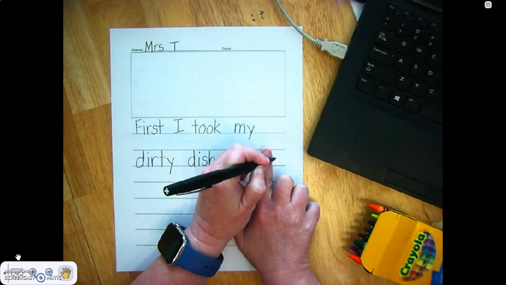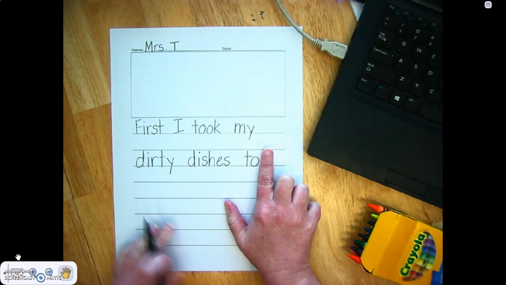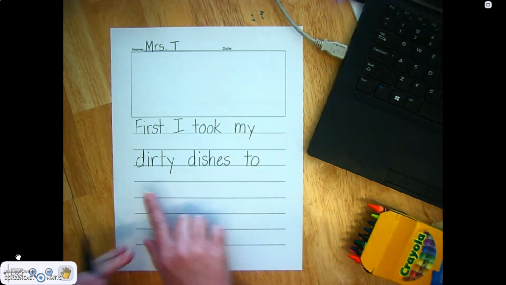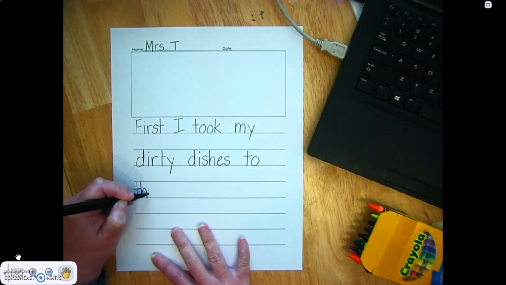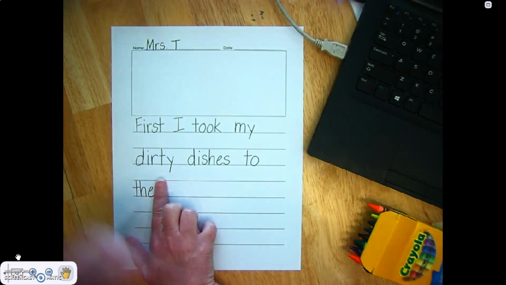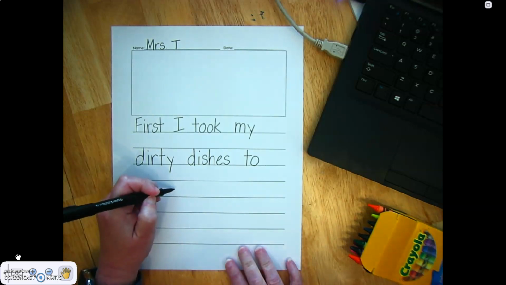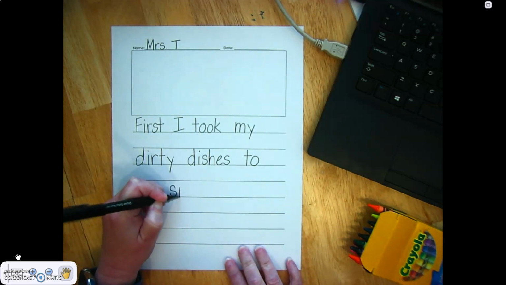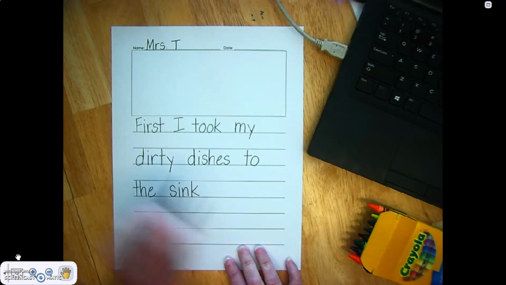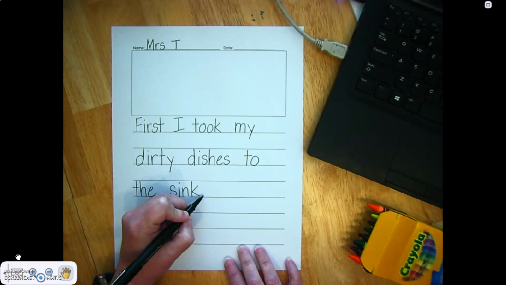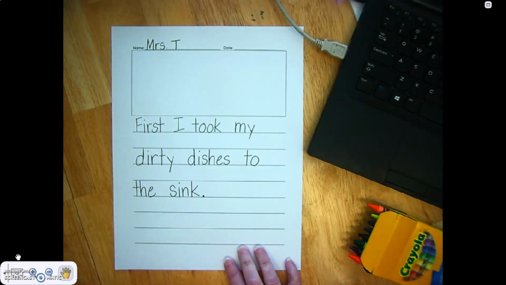Now I could try to write my the right there, but there's not quite enough space. So I'm going to skip my next line and I'm going to write the. Where? To the bathroom? To my bedroom? No, to the sink. Now that's the end of my sentence, so I need to put a period at the end.